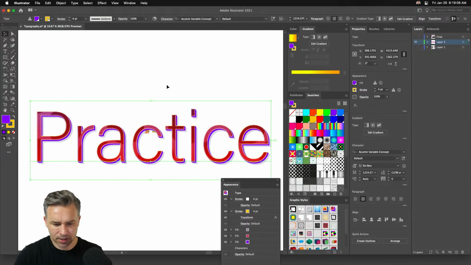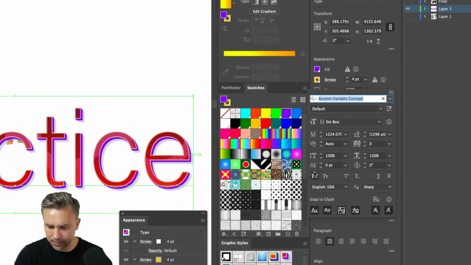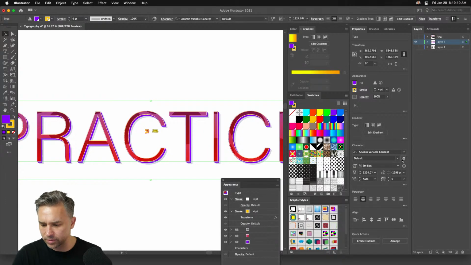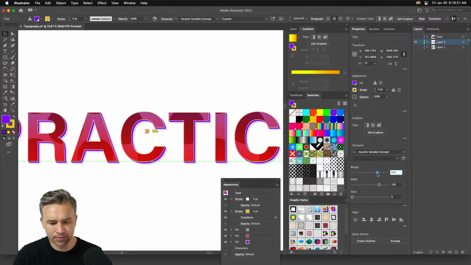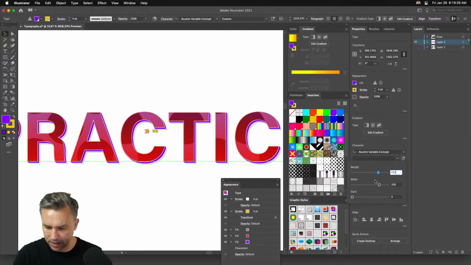Even larger. And since this is a variable concept font, let's actually jump in here. I'm going to make this all caps. Just by clicking this flyout button, bam, it's now all caps. Also, let's change the weight. It's a variable concept font. Let's make it much thicker. And now you can see that pattern inside of there.